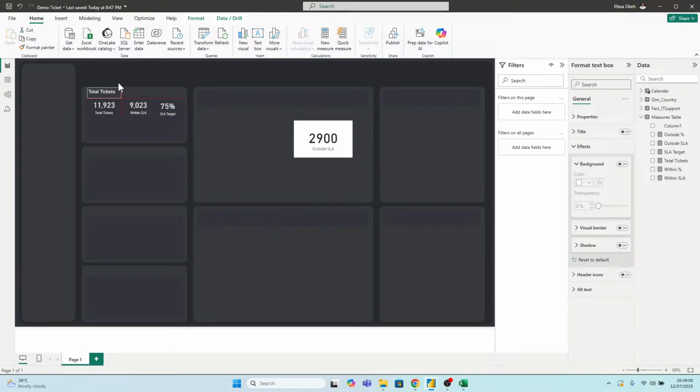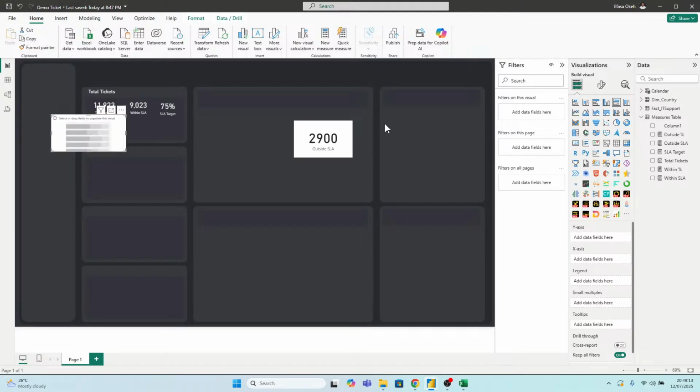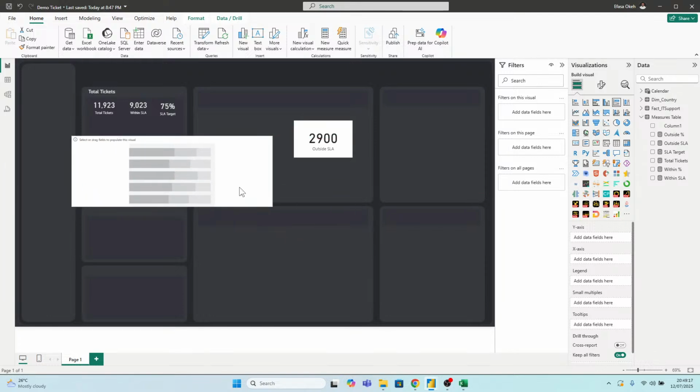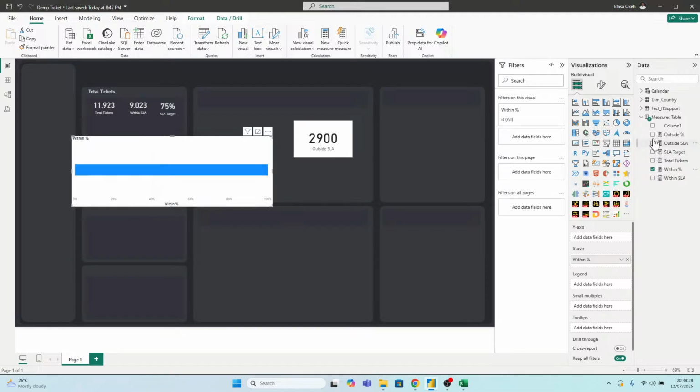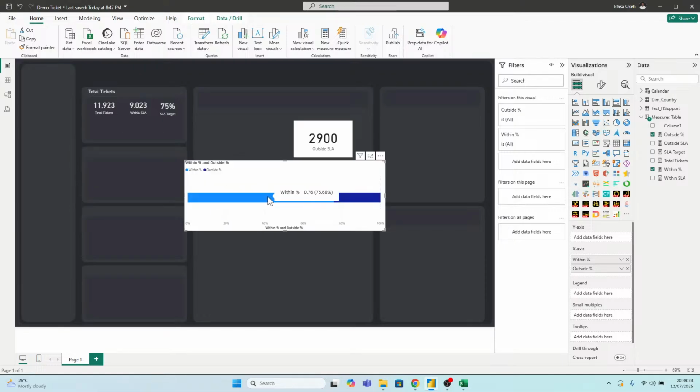I'll just drop this here. So this is for the total tickets, right? Now we want to see our SLA percent, which is the level. For that, let's say we're using the stacked 100% bar chart, right? So let's use this bar chart. I'll quickly drop in my within percent and my outside percent. So you can see the percentage that is within SLA, right? That's 75.68%. Then outside SLA is 24%.